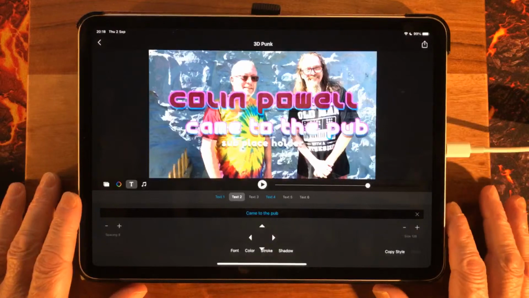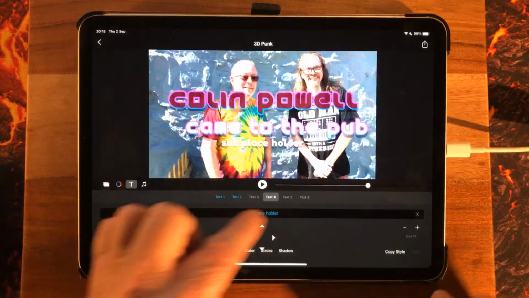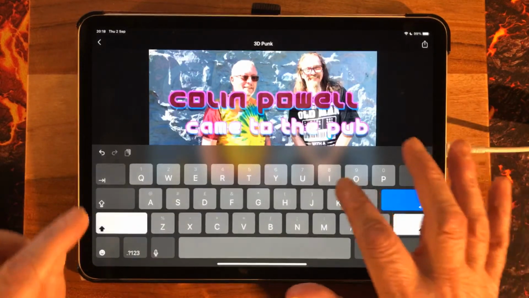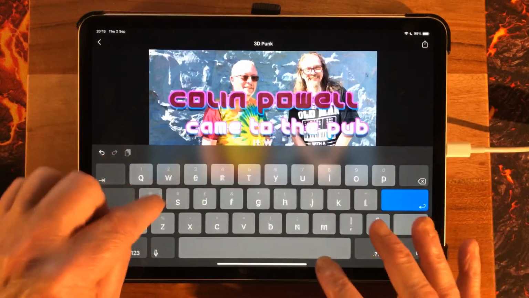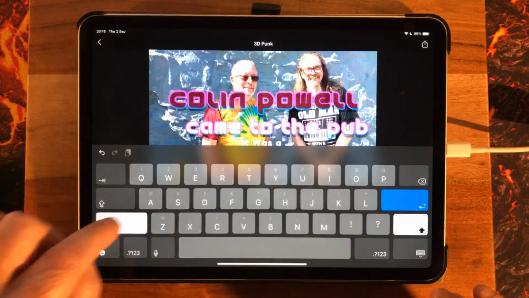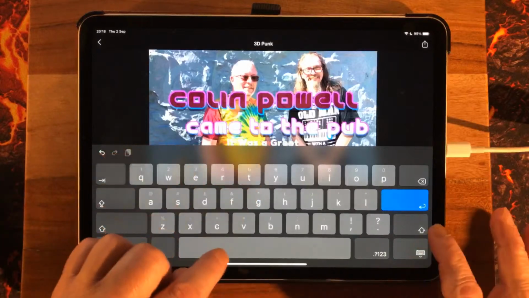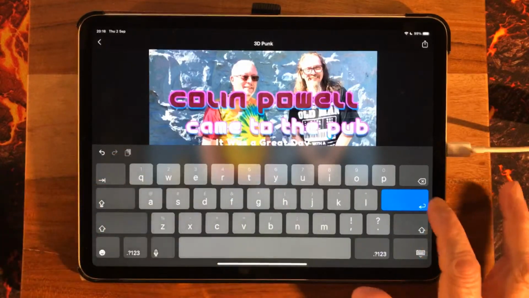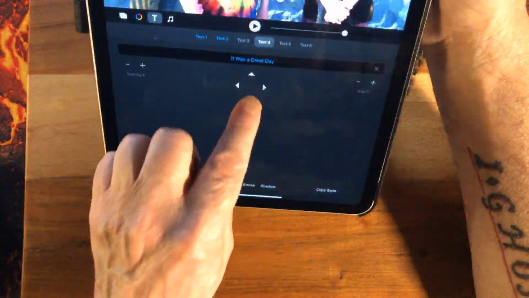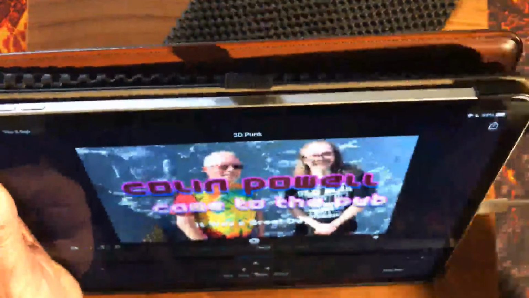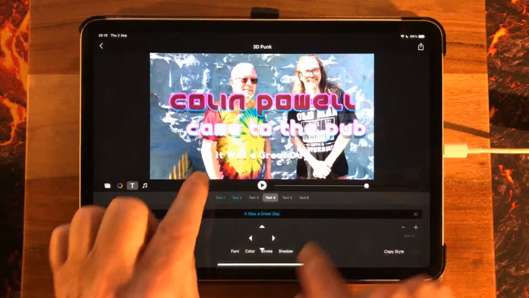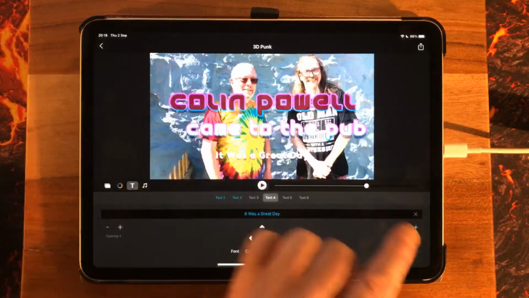That'll do, made it a bit transparent as well. So we've got another text, and we can do this. I'll just go, it was a great day. Enter. And I'm going to move that one down as well, but to save me actually having to, let's just get rid of that to stop it slipping, it doesn't matter. So now we've got Colin Powell came to the pub, it was a great day.